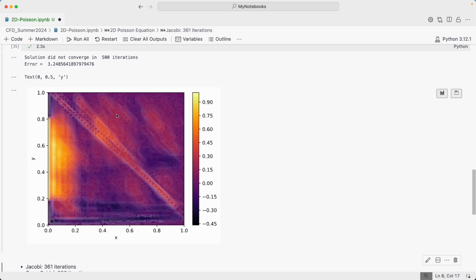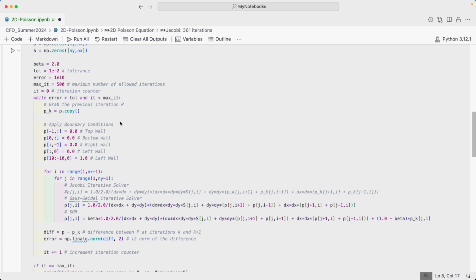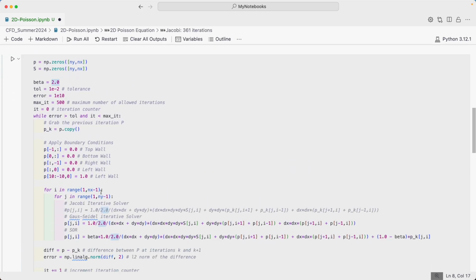Now, if beta is 2, that's not going to converge. We've got some weird stuff. So remember when we did stability conditions for the integrators, and you got the maximum CFL number and the Fourier number. This is a similar study that can be done here to find your maximum beta.